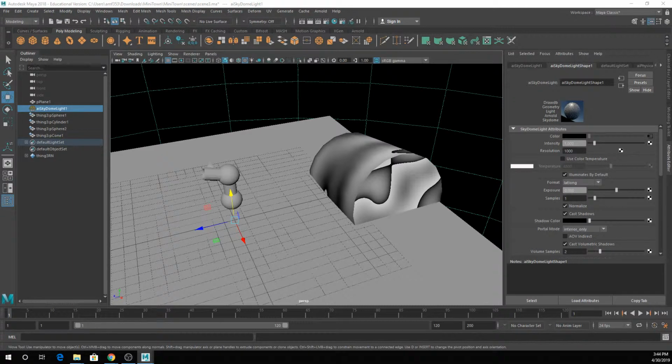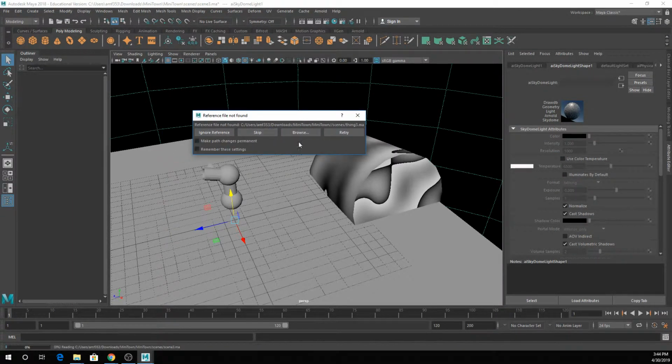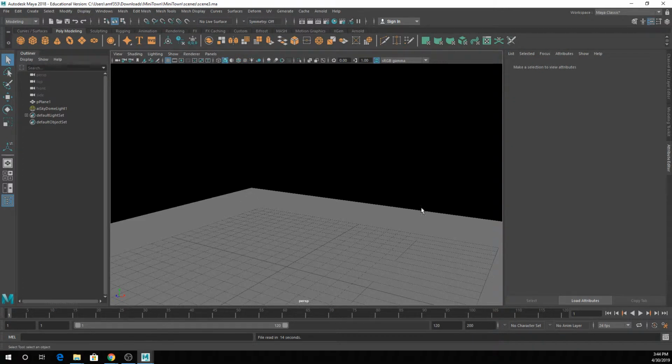the scene that I'm in right now, and you'll notice that it pulls up this little error here. Basically, it's saying, hey, I was looking for a file called thing3.ma, can't find that file, what do you want me to do? So you can ignore it, and that's just going to basically say scrap your reference, and it's not going to put any of the stuff from that file in.